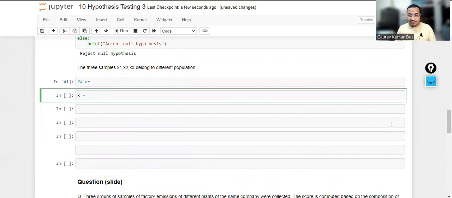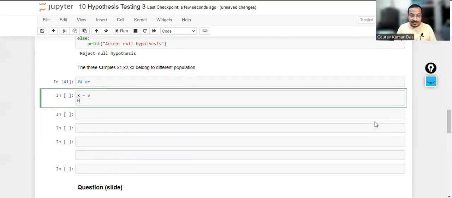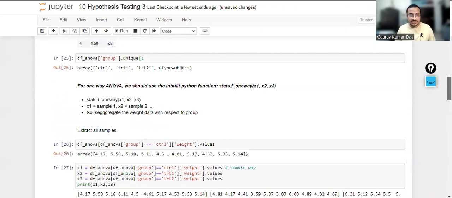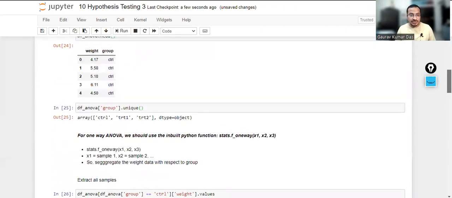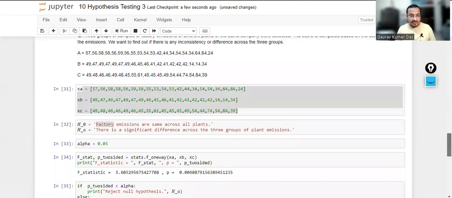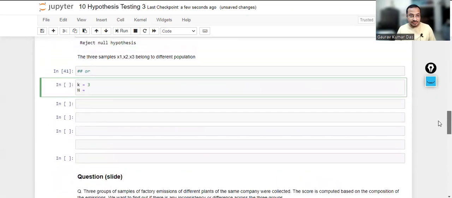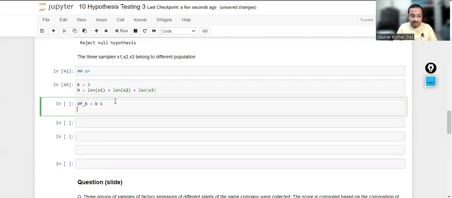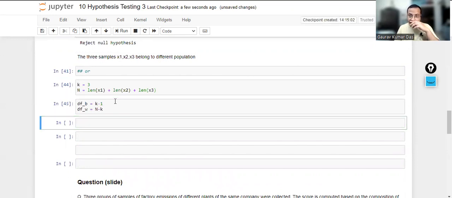k is the number of groups, which is 3, definitely. N is nothing but the total number of data points, right? Total number of data points will be how much? Length of x1, x2, and x3, right? So we got N and K. Now I need degree of freedom between, which will be K minus 1, and degree of freedom within, which will be N minus K. Got it?